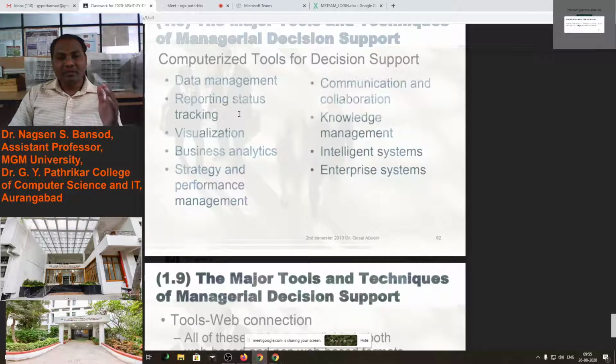Then reporting, status and tracking. Reporting status tracking means we have to be able to find out the product development as well as the customer's requirement, and the customer should know when we will provide the product and on which stage, on which step that product is. That should be generated in the form of a report. So we have to use the report status tracking tool.